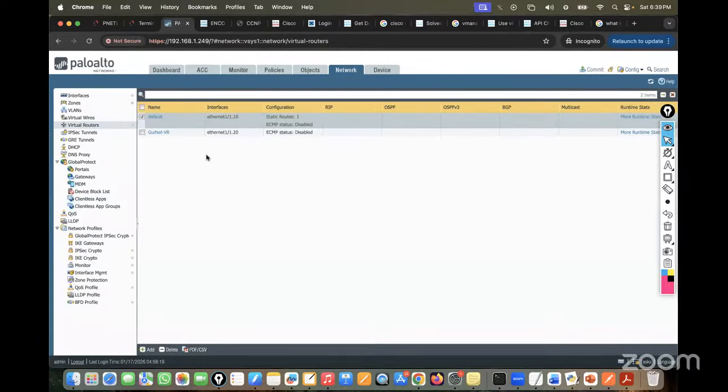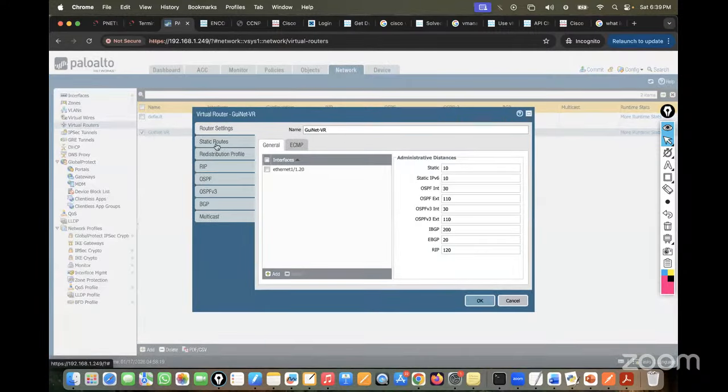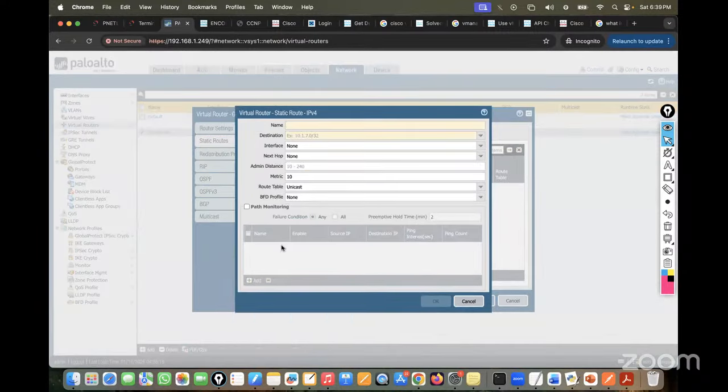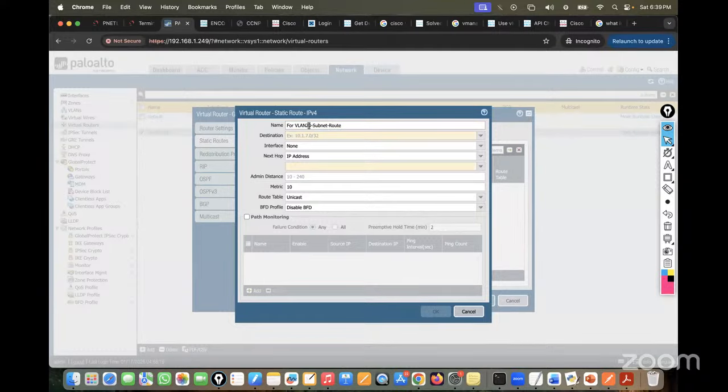Similarly, once the packet reaches the GuiNet VR, we have to send it again to the default VR. So I need to create the reverse route also in the GuiNet VR. And this time it is going to be the VLAN 10 subnet. Destination is going to be 10.10.10.0/24. Next hop is going to be your default VR.